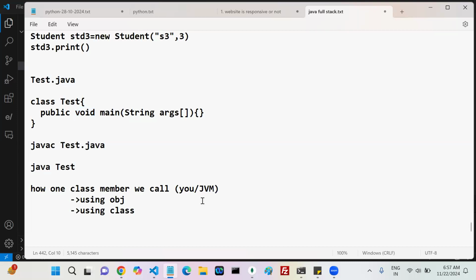I have already written the program. Just with your class name only, I'm going to call the method like this. If you satisfy this particular requirement, this statement is already written. Who wrote it? The JVM people.